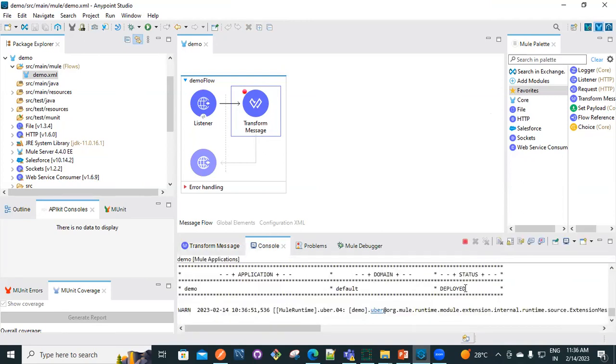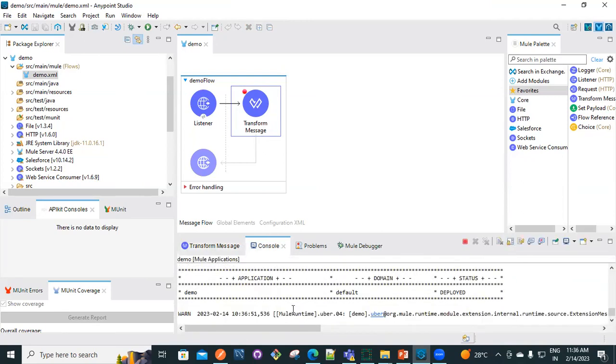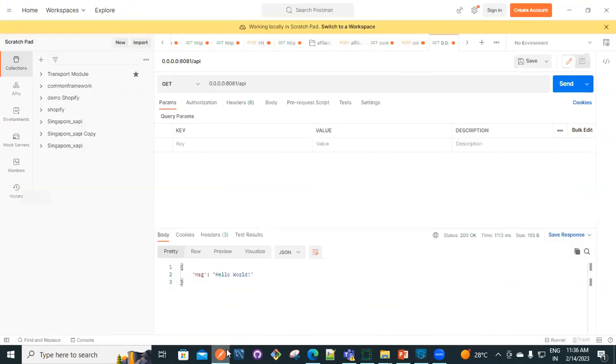I have already deployed the application, so I'm going to hit this application. This is Postman, an interactive tool. By using this, we're going to call the address of that particular application. I'm giving here host, port, and path. And this is the method.